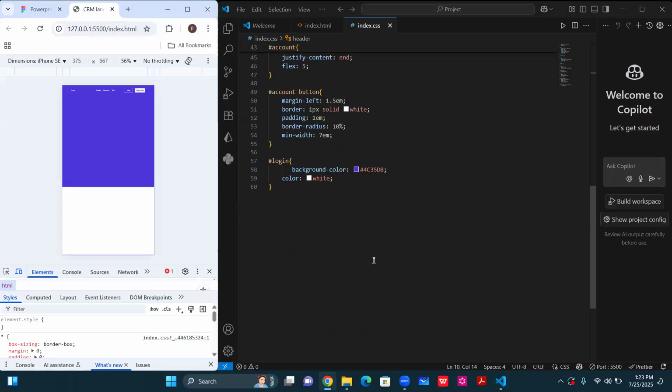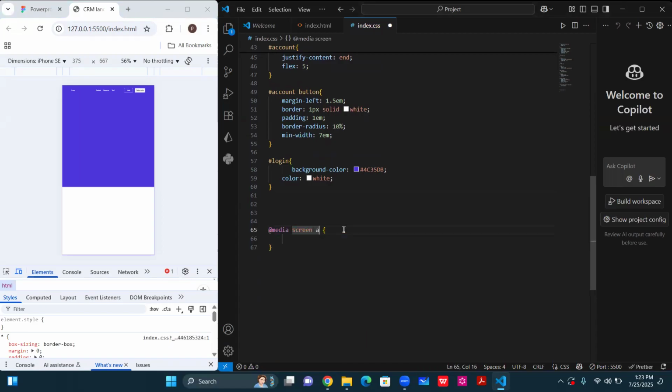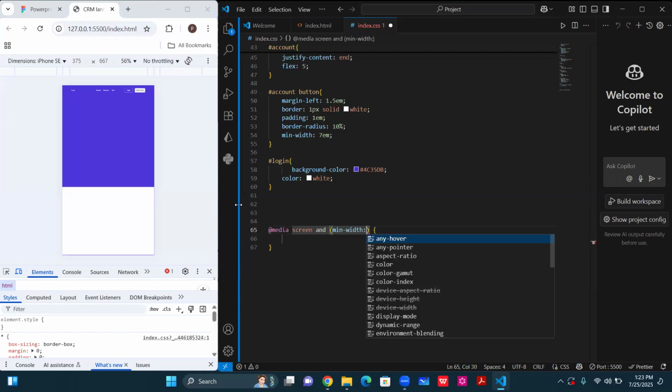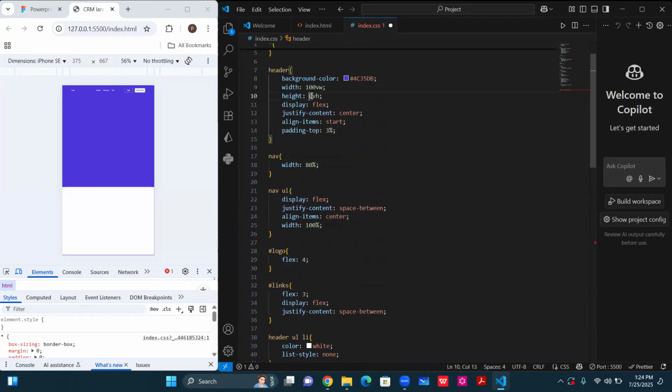So I will go down. Remember, your media query should come last. So I will say at media screen, and minimum width. I want the minimum width to be, let's see. I'm going to change this back to 40, or maybe I will say 50. Let's see. Okay, it's not bad.